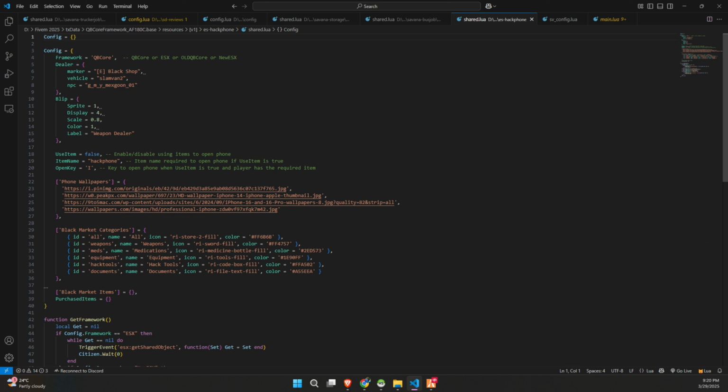Moving on, you'll see phone access settings. If you want to require an item to use the hacker phone, like a special hack phone, you can enable that here. You can also set the keybind that opens the phone. By default, it's set to the eyes key. Now here's something cool. You can customize the phone wallpapers. Just paste in any image URL, and it'll show up as a background option inside the hacker phone UI. Clean, futuristic, or even meme-themed. Totally up to you. Right below that, we have the black market categories.